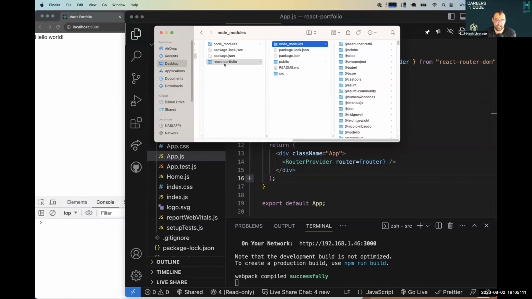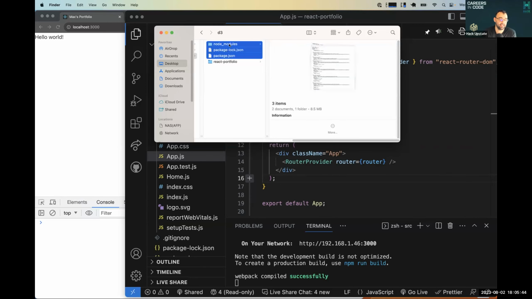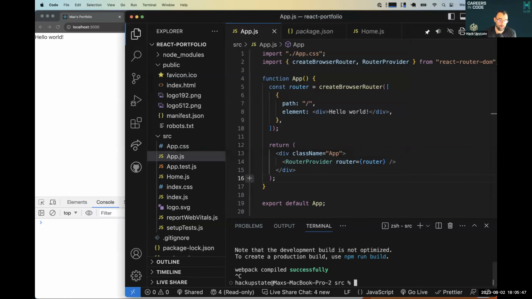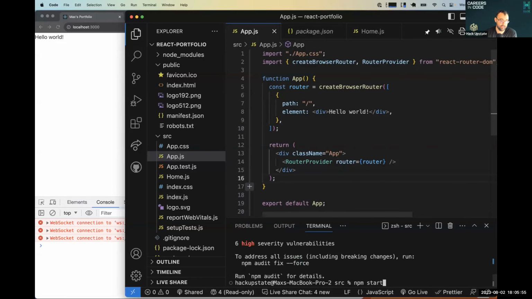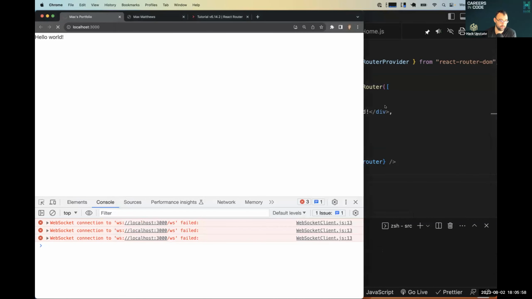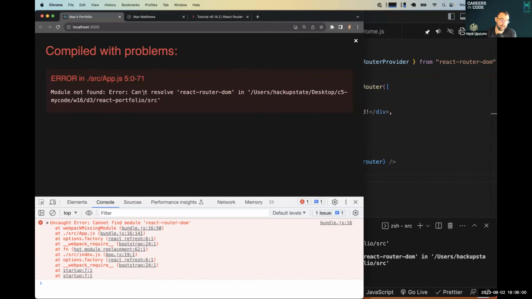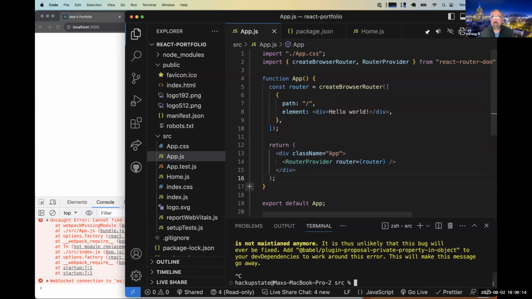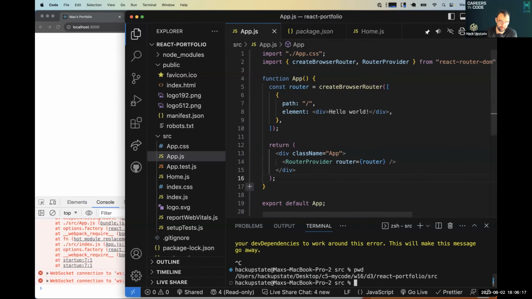The correct place is inside React portfolio. So if I delete these out, now, hypothetically, if I didn't have React router installed, the error message I would have gotten is cannot resolve React router DOM. That's the error message I would have expected to get. But because I installed it at the wrong level, that's what was causing all the errors. So it's always a good idea, PWD, make sure you're in the right spot, then NPM install it.